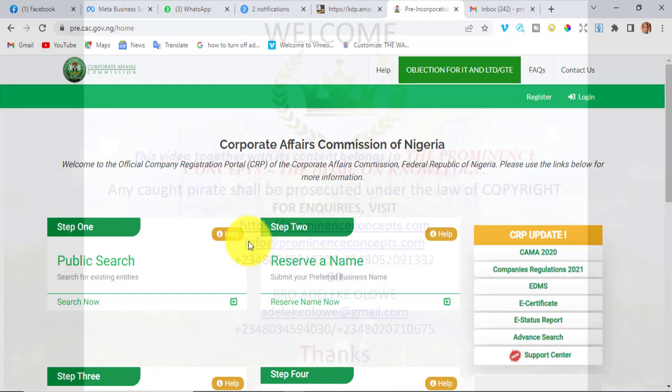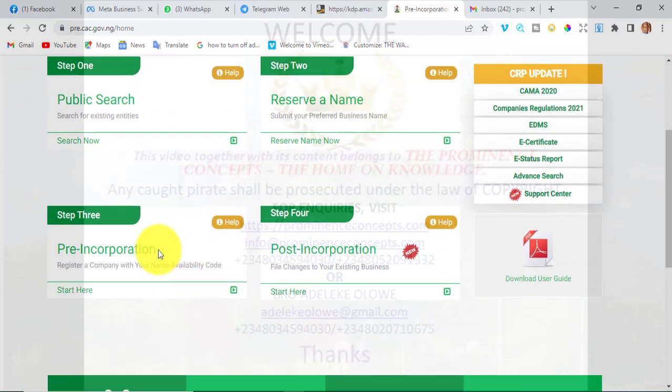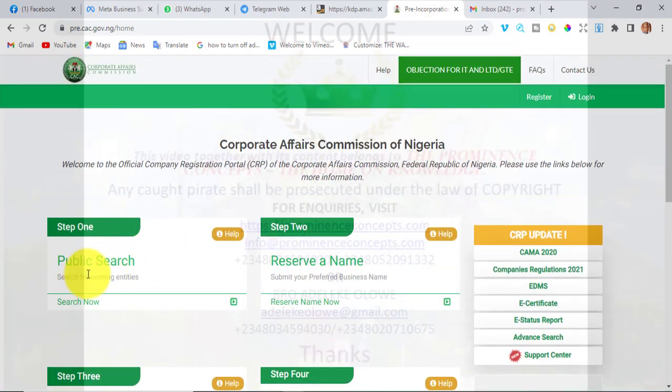Maybe briefly I want to explain, and later we're still going to touch them one after the other. This step 1, you can see, is public search. What does that mean? I want to give you some hints today. Number 1, you can use it to search for the name you wish to register, as we will soon do.